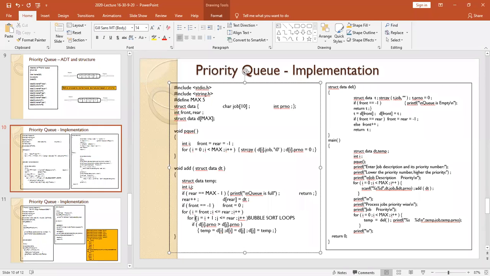Similarly, j will start from the next position. J is equal to i plus 1, j less than rear, j plus plus. If d of i dot prno is greater than d of j dot prno, then you swap the elements. This is the code to swap the elements, using a temp variable.